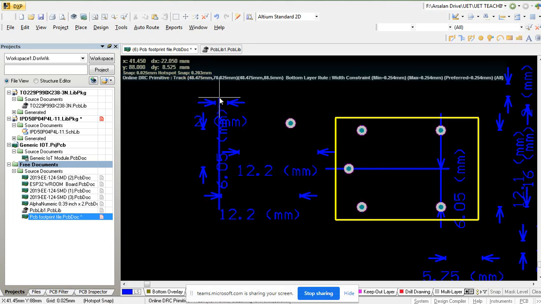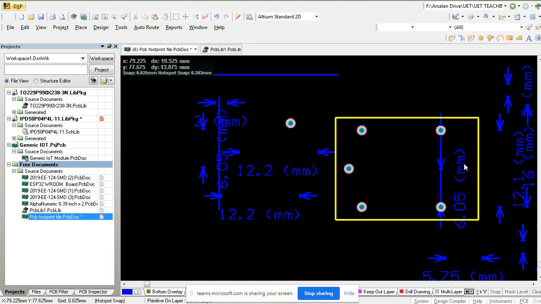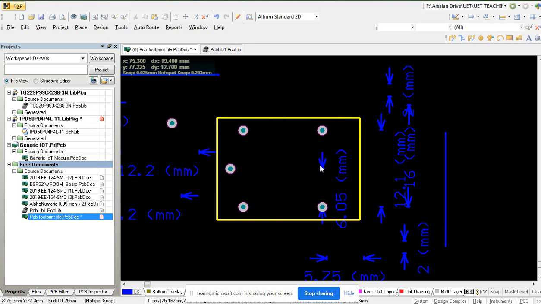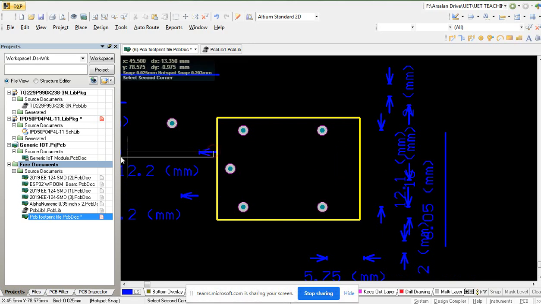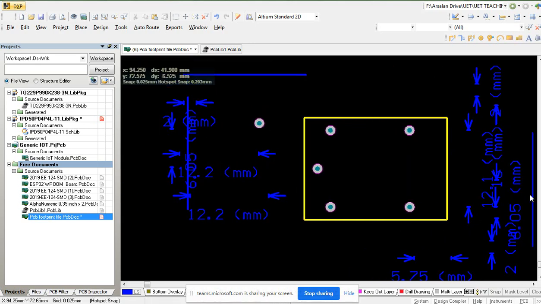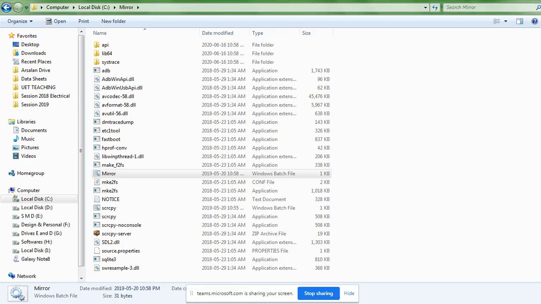Now I can take these vertical lines, or the fictitious lines which I have just drawn over here. Okay? So now you have the footprint available. Let me just show it again on the camera over here. I hope everyone can have a look at this one.